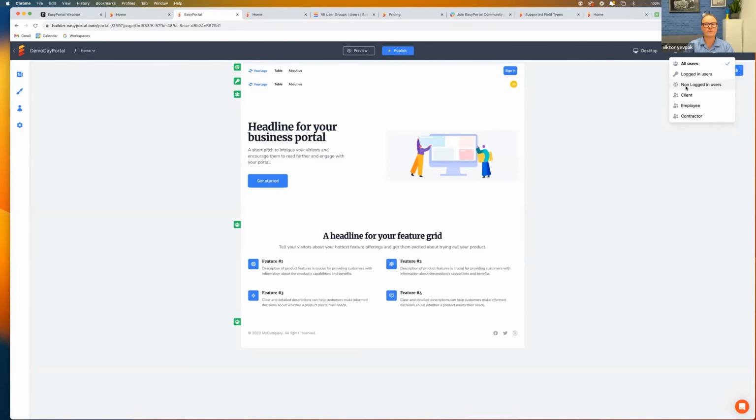And now that we've imported our user groups, remember, clients, employees, and contractors, I can also set certain blocks to be visible for specific user groups. So this can apply to your example. So you have the blocks. And blocks are basically pieces of content.